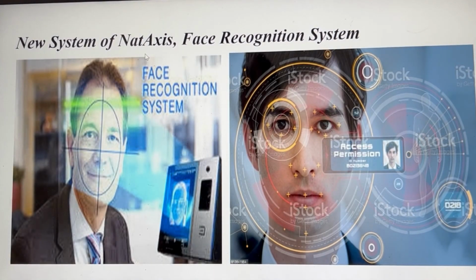So the new system of NatAxis, the face recognition system, here as you can see, once you put your face on the screen of this system, the system will be able to recognize your face, and that will be easier for the employee. They can save time. The system will be able to recognize their face, their identification, their job, their position, which department they are working with.